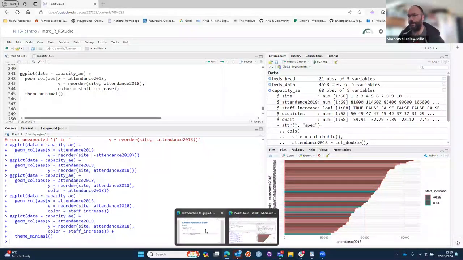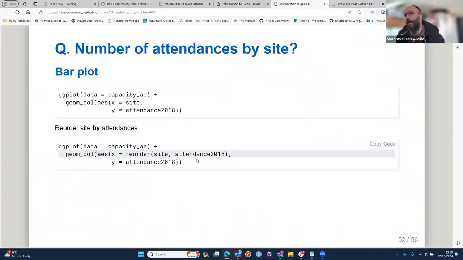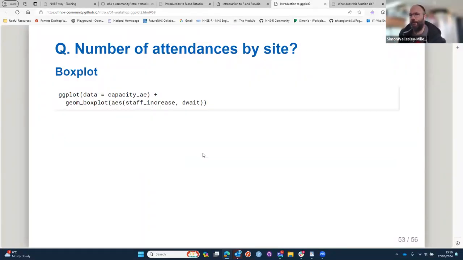So we will get to that. Well, we won't get to that today. That's extra homework. So anyway, we ordered by attendance. Sorry, I'm off on one at the moment. If anybody's stuck or got a problem, please do shout.